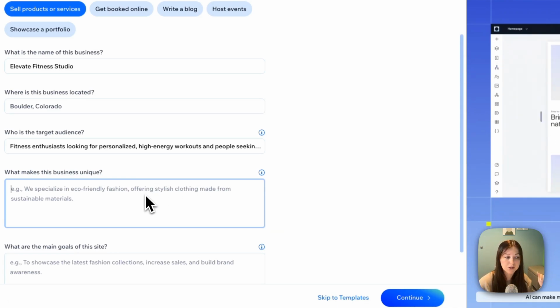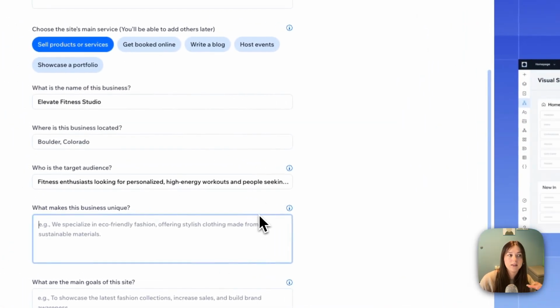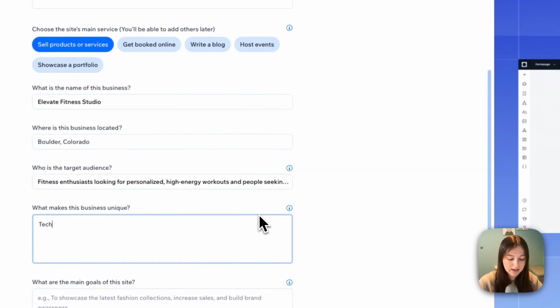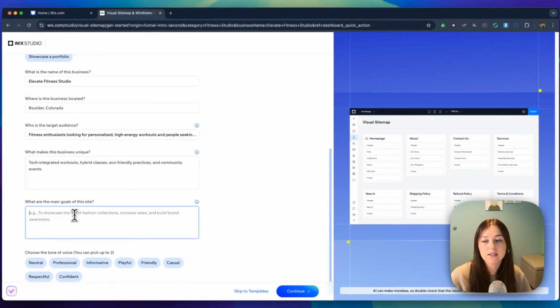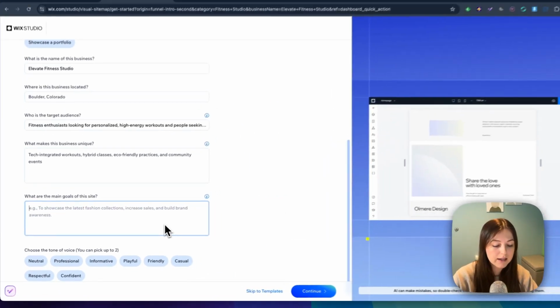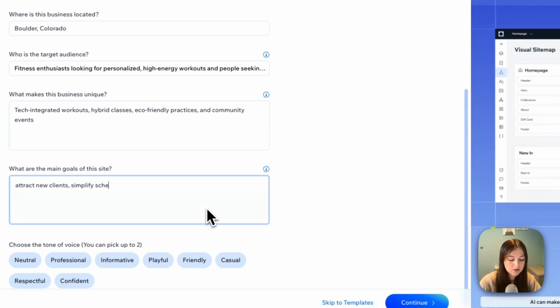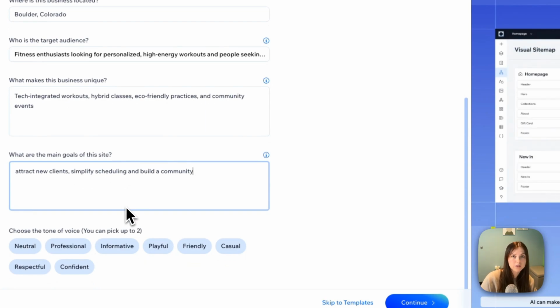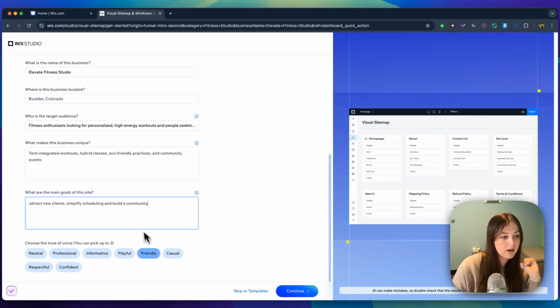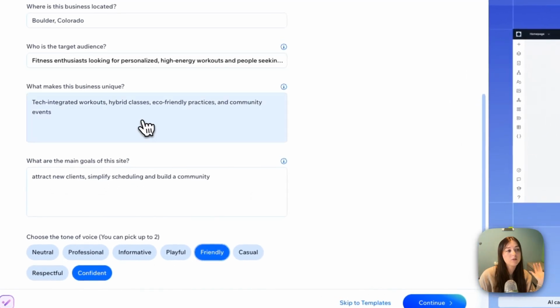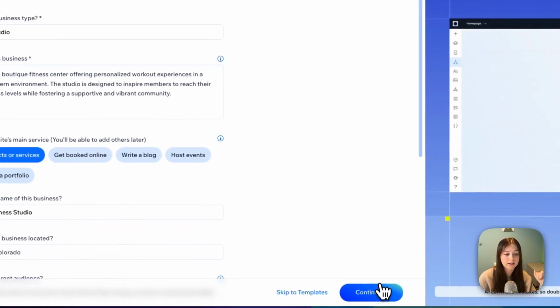What makes this business unique? For this, you're just going to type in the certain niches that this business has. I'm going to say tech-integrated workouts, hybrid classes, eco-friendly, and community events. Then for what are the main goals of this site, I'm going to say to attract new clients, simplify scheduling, and build a community. Then you can pick 2 tones for the website. For mine, I'm going to say confident and friendly. Once you're done filling this out, you go ahead and click continue.